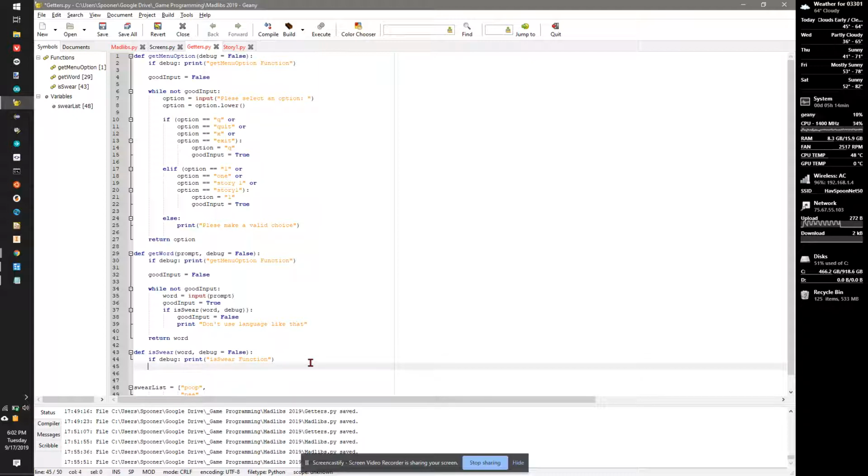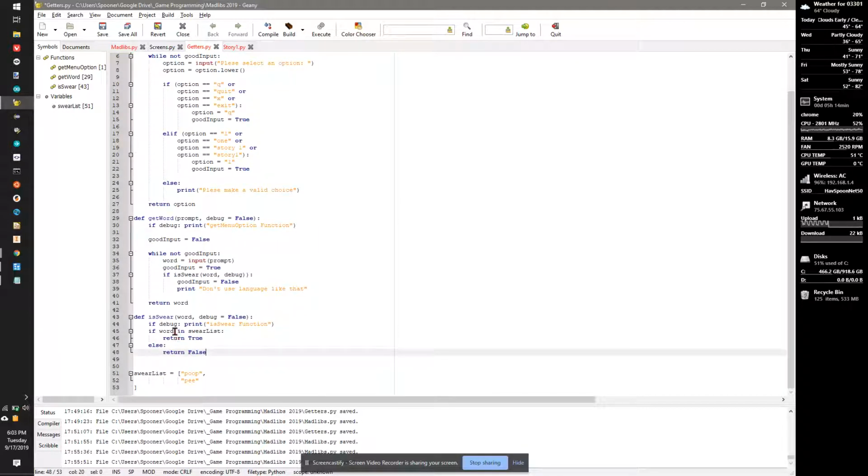And then we're going to say if word in square list, return true, else return false. And I should also double check lowercase without changing it. So I'm going to do .lower. And it's going to check the lower version, but it's not going to change the word.